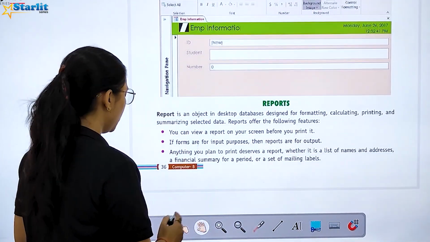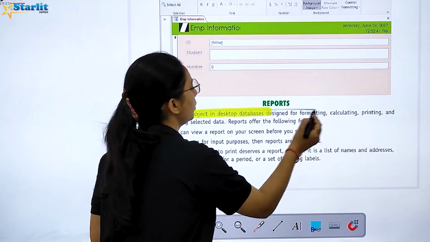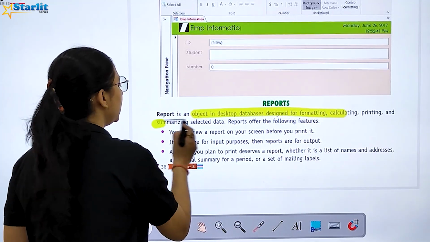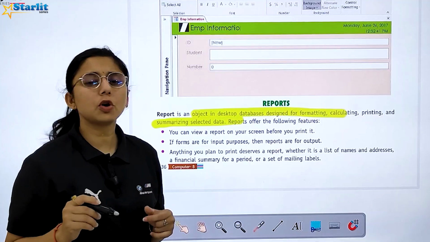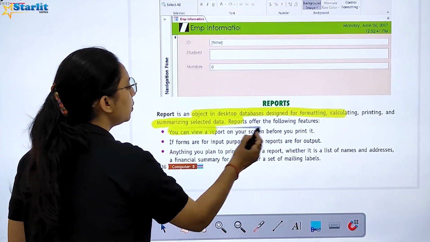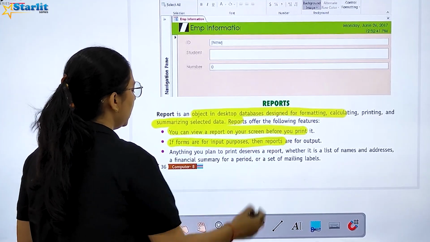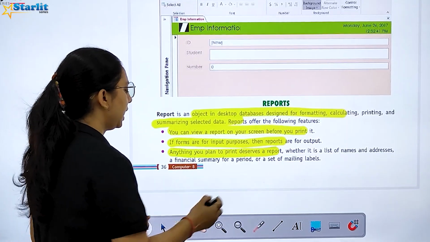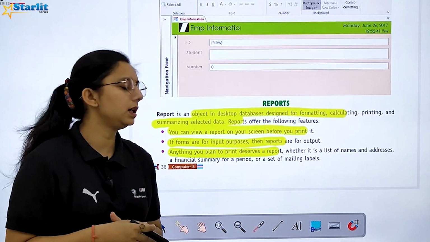Right? If we talk about reports, it is an object in a desktop database that is designed for formatting, calculating, printing and summarizing. Reports offer the following features. You can view a report on your screen before you print. If forms are for input purpose, तो आप report क्या करोगे? They are output. Anything you can plan to print.